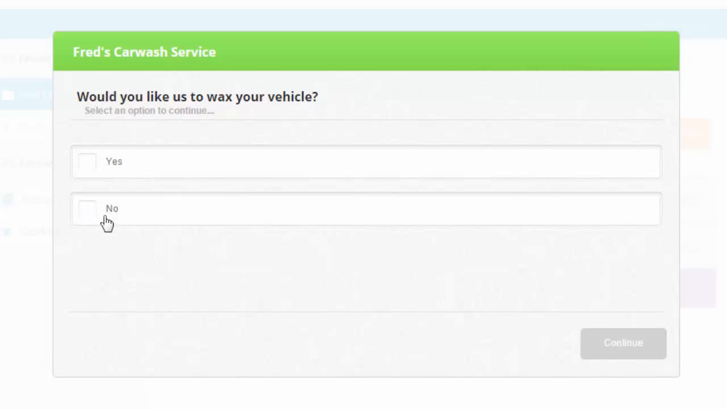If I hit no, nothing's going to happen and the estimate's going to be finished because there's nothing beyond that. But if I hit yes, it's going to activate the wax subset. So I'm just going to hit yes. What type of wax service would you like? Here's where the price for wax comes in. So I'm going to say premium wax.